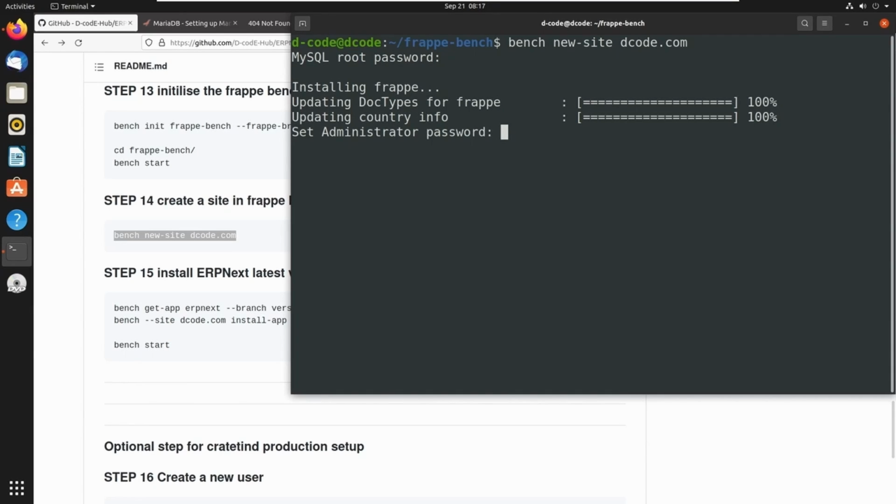The site will create an administrator user. We have to enter a password for admin login. I am entering one password. Re-enter one more time. And now we have successfully created the site and database. We can start the server using the command bench start.